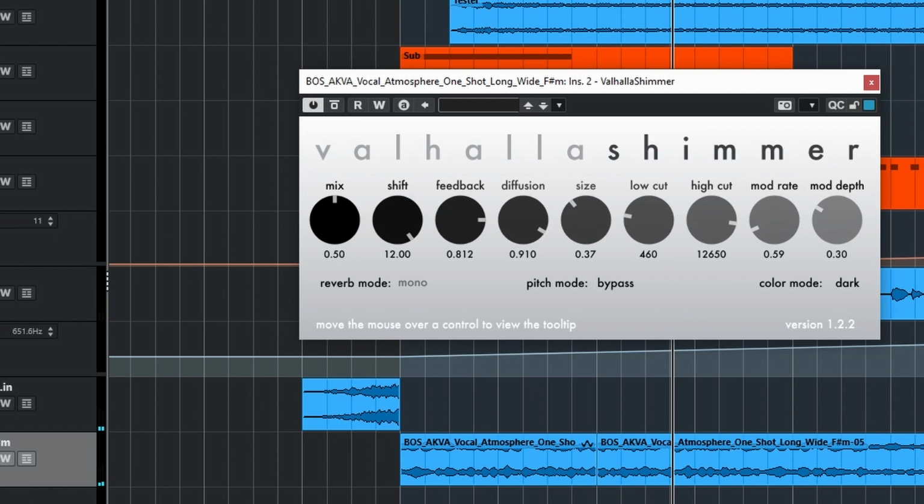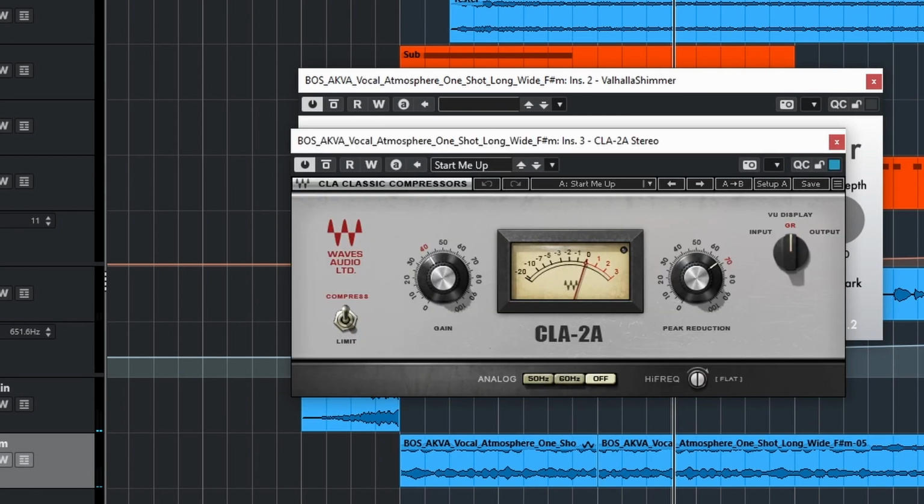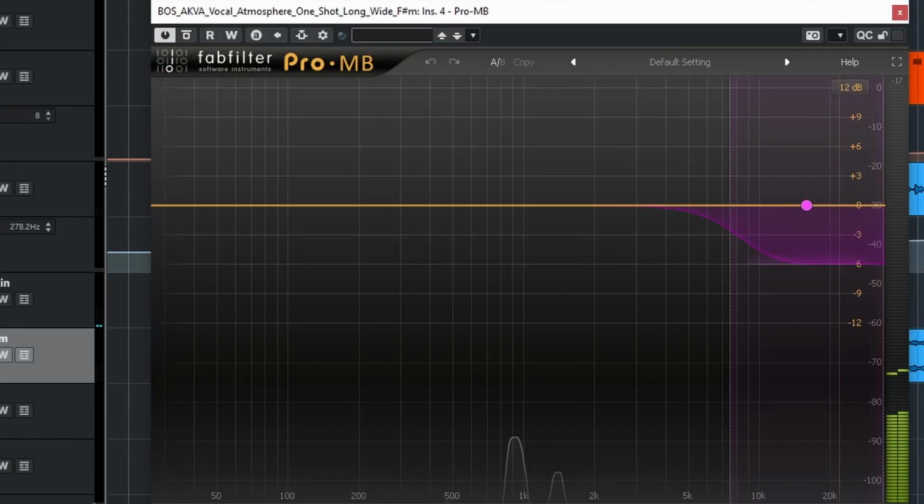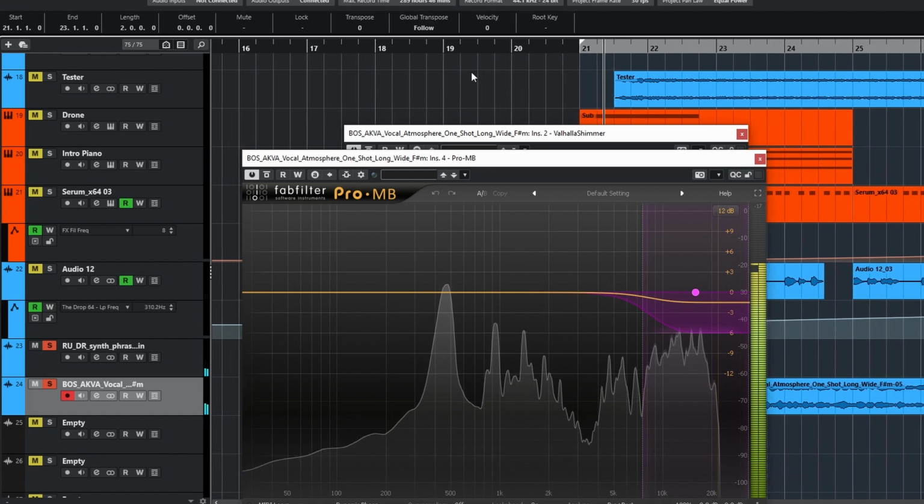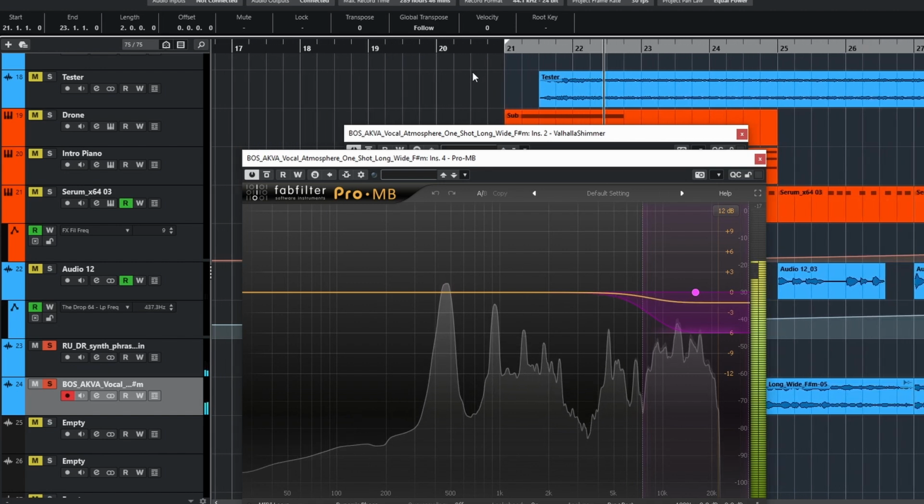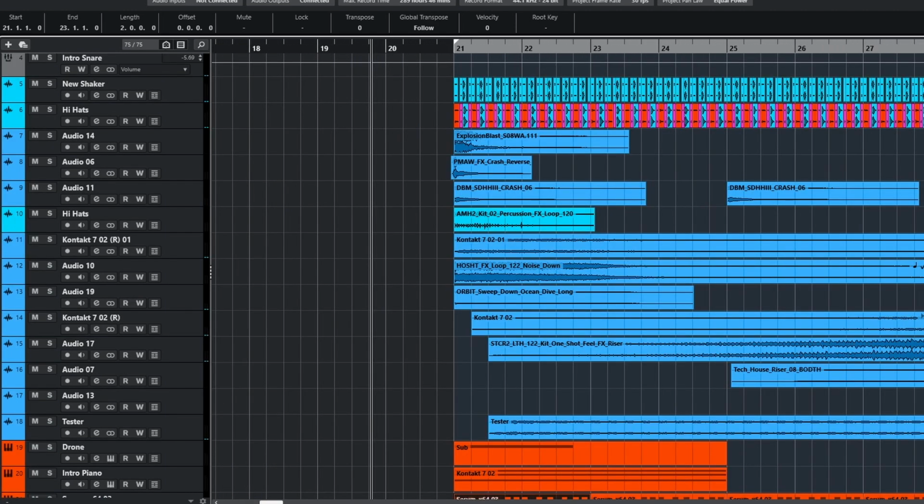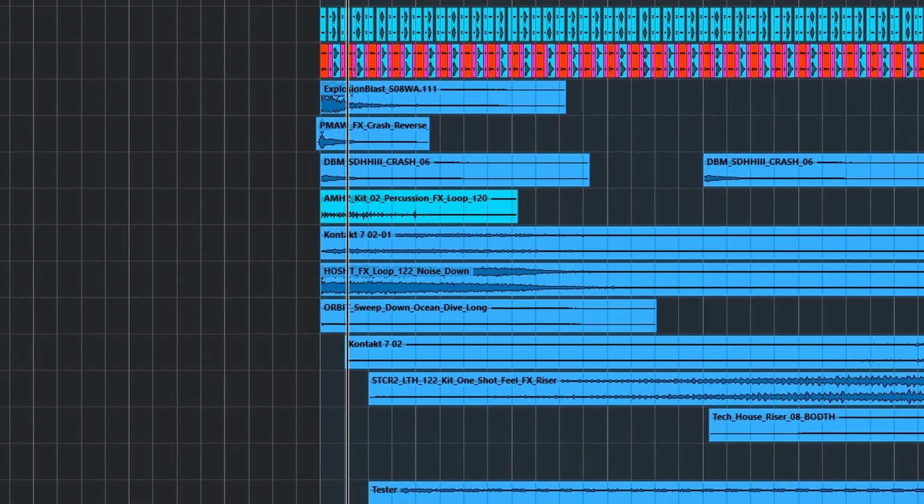So on this pad, I've got some shimmer reverb, as well as a compressor, and some multiband compression just to control the high end. Altogether, the intro is going to sound like this.